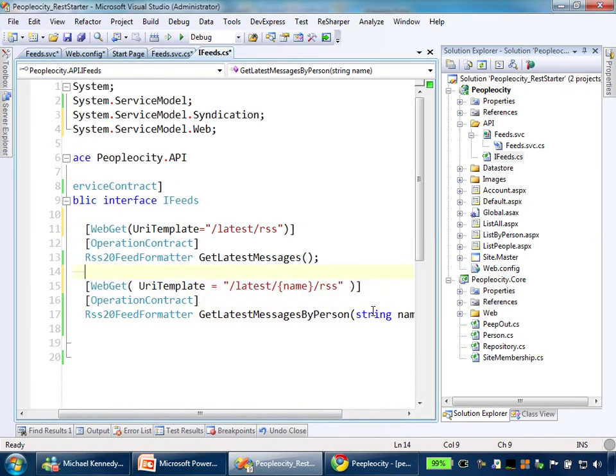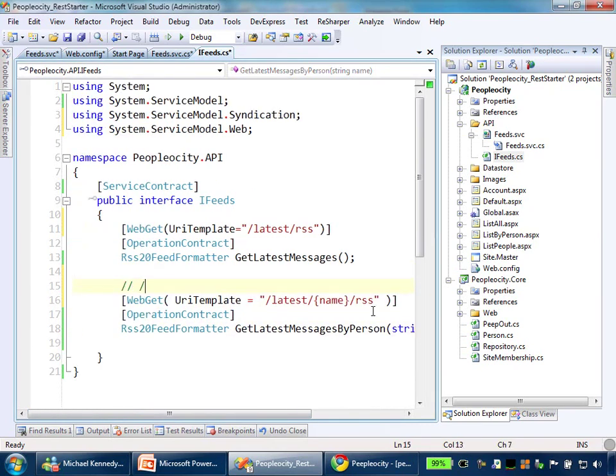So that will allow us to say something like /latest/Michael+Kennedy/RSS, and that will map to this method. And Michael+Kennedy will be the string passed in for name. Okay, so these are some of the REST APIs built into WCF 3.5.